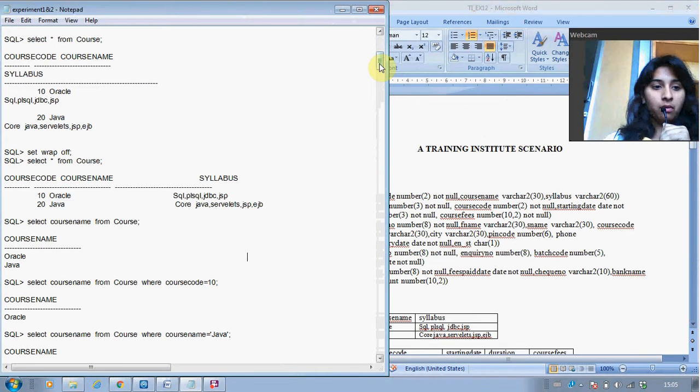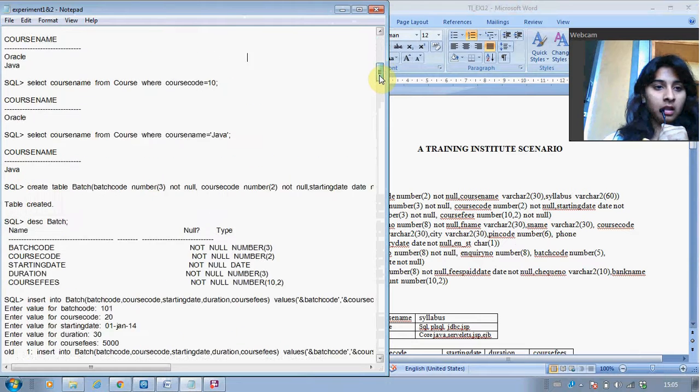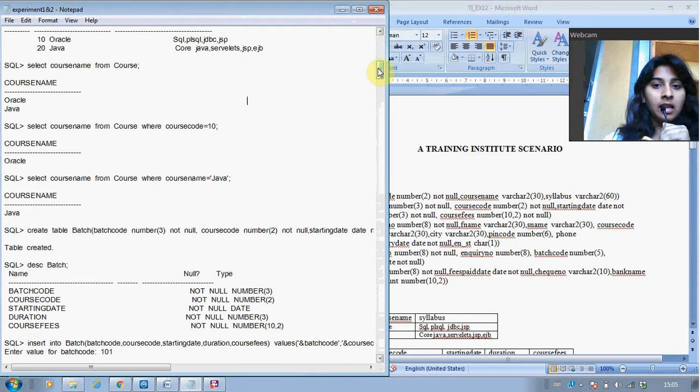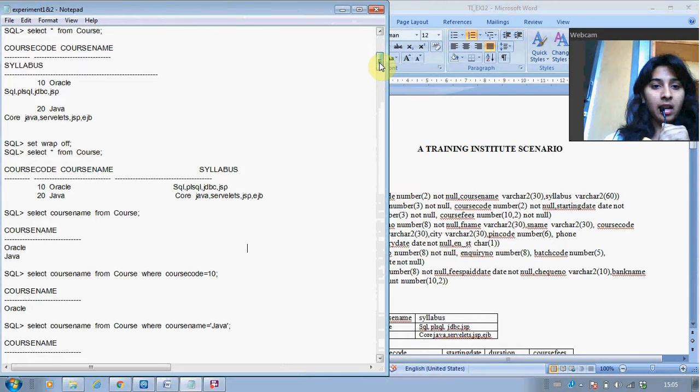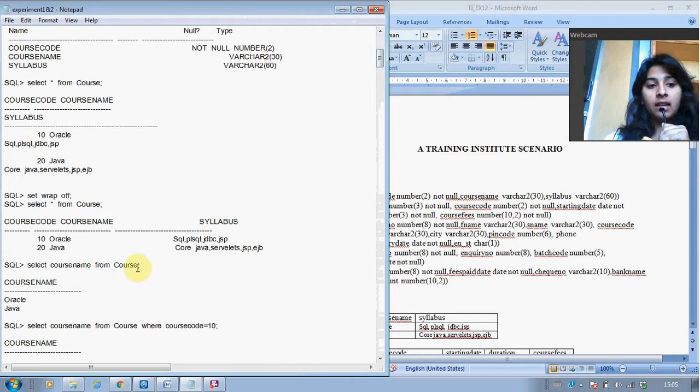Now as we come down, before that, when we use the set wrap off command, the table is displayed in a very proper manner, in a systematic way, whereas here it is not that systematic. So that is why we use the set wrap off command.